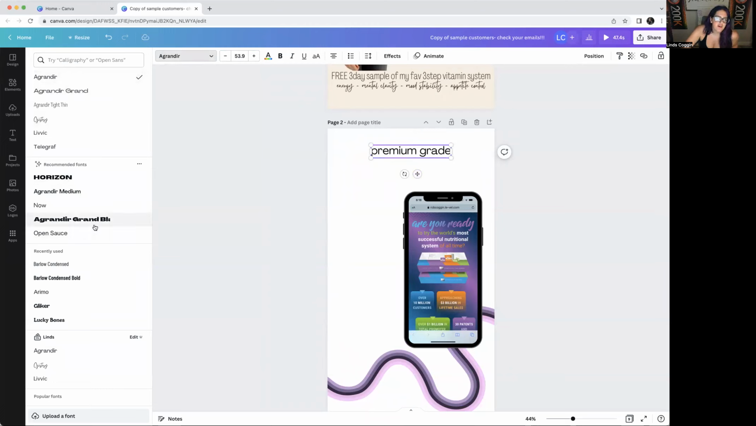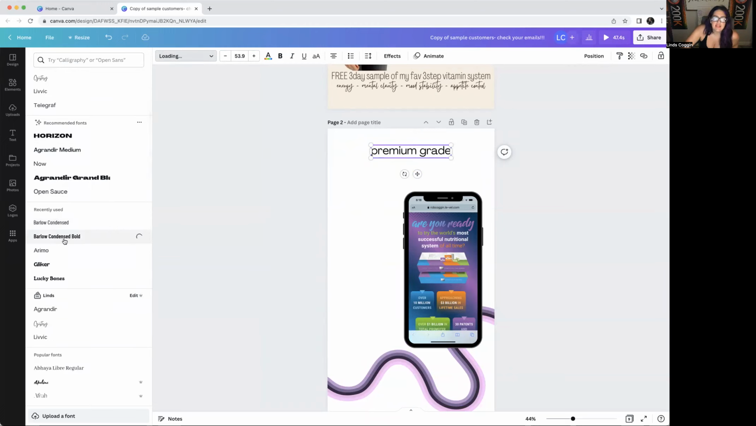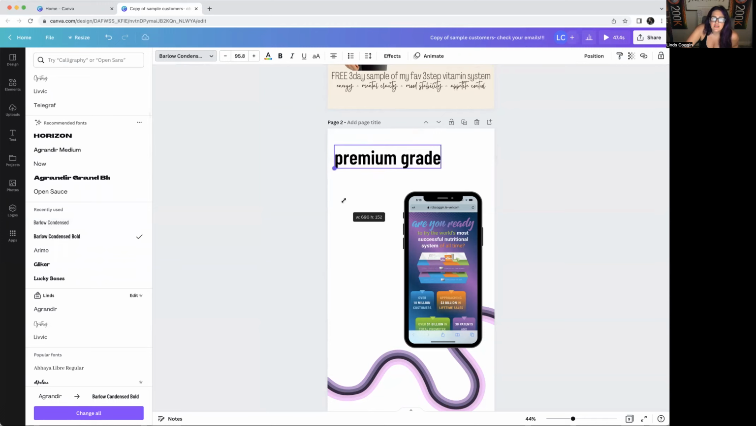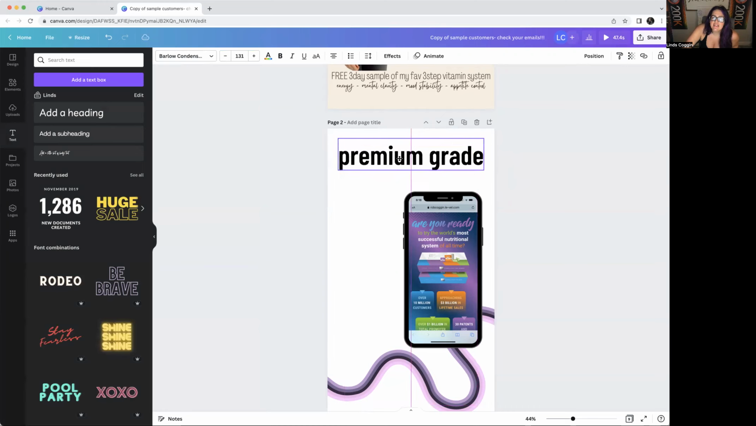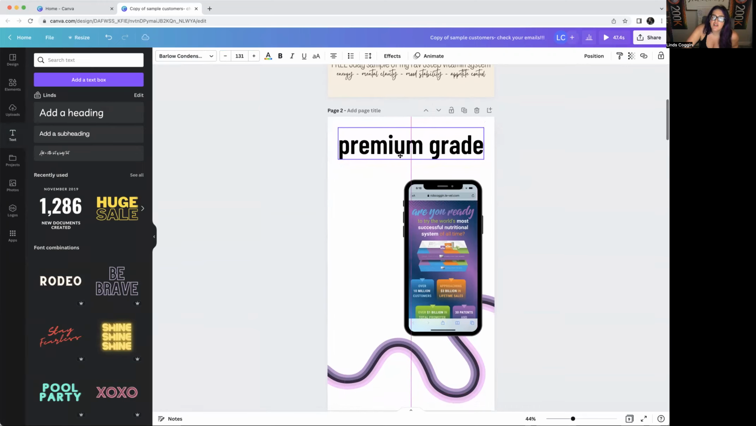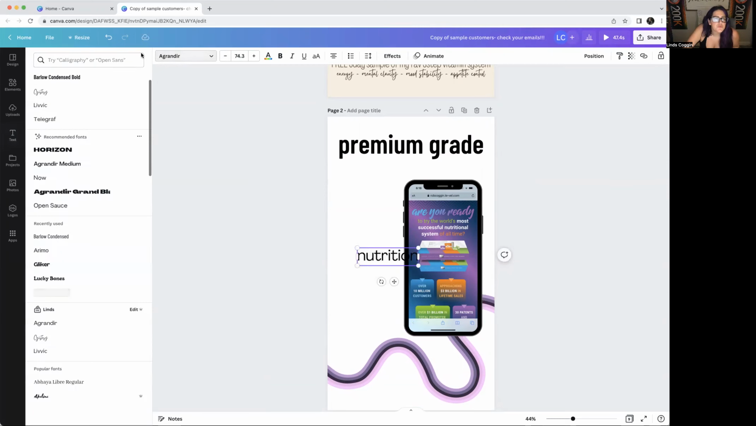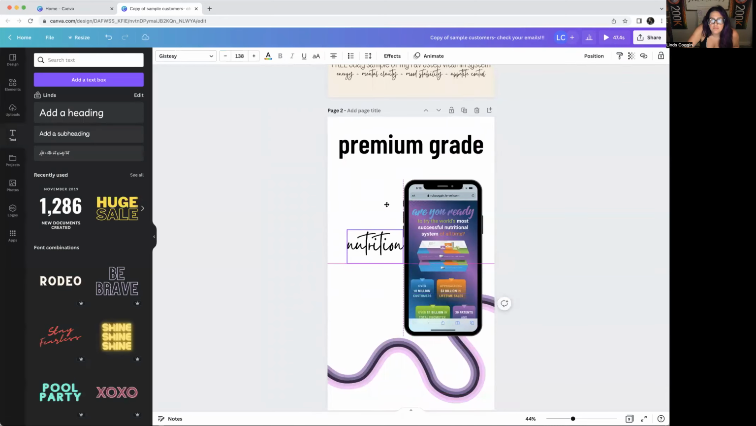So some fun different fonts that we have. I really love fonts like this. So you can go like that. And I like to change colors and stuff at the end. I just like to get everything on here and then play around with colors personally. Nutrition. Fun one. See if we like the look of it when it's done.